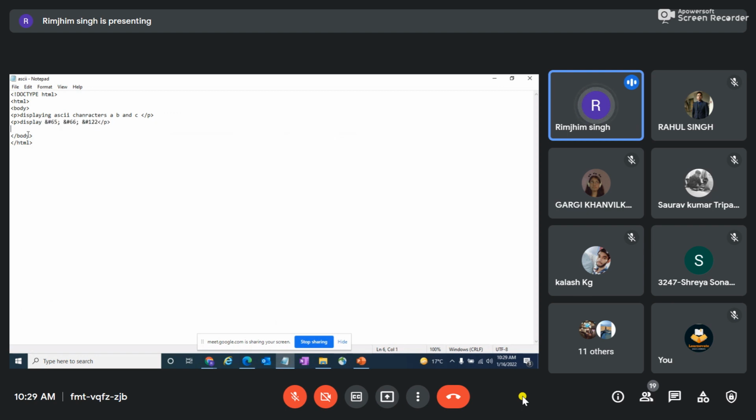So these are the values which I've printed, and now let's try to add an emoji in our program using these ASCII sets.